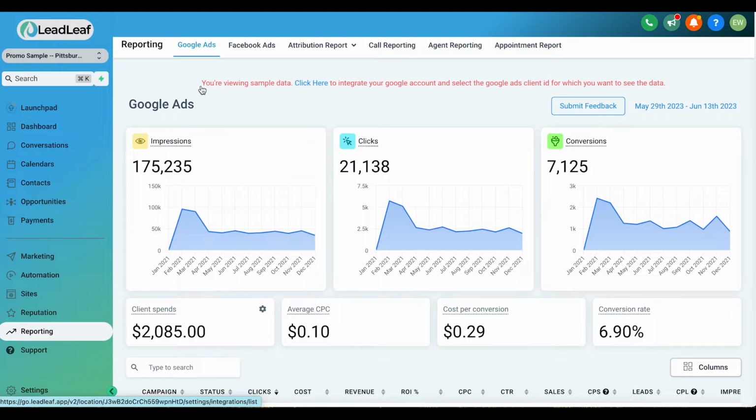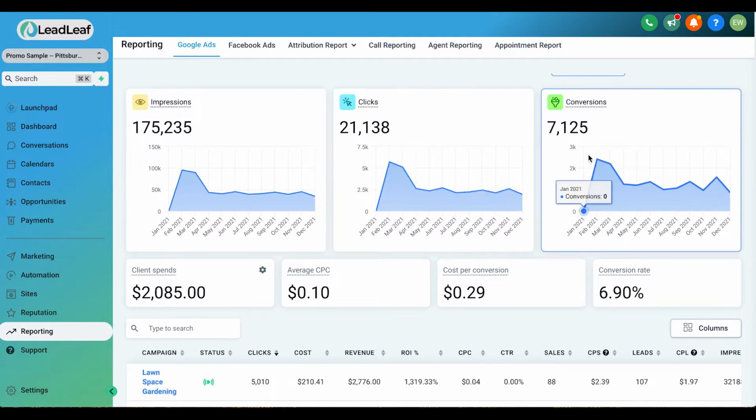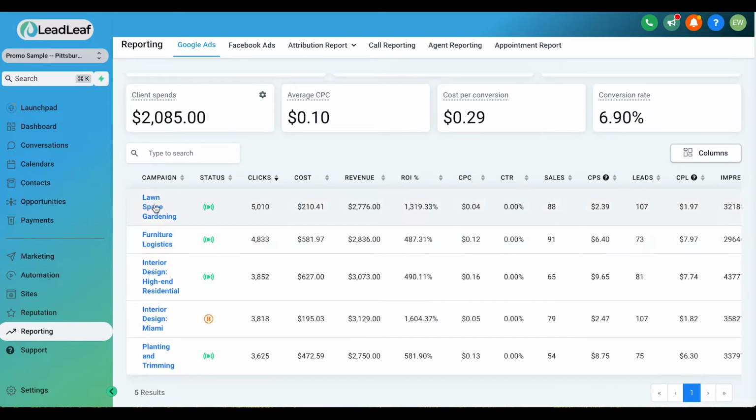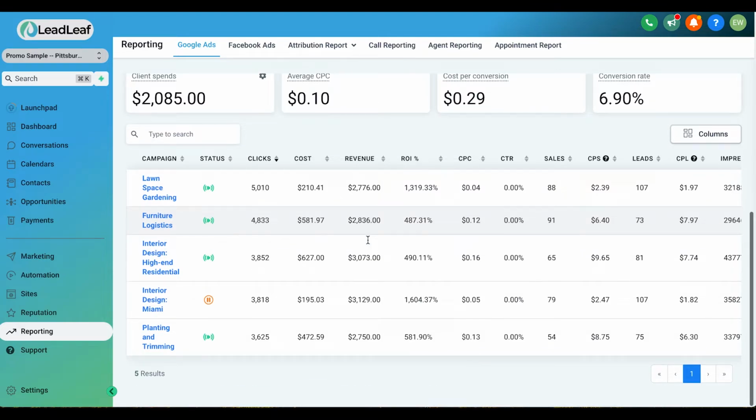So you can literally log into Google Ads and see the impressions, the clicks, and the conversions. How much did the client spend? What is the average cost per click? What's the average cost per conversion? What's your conversion rate? And then you can see even all the different types of campaigns on here as well. You can see all the different impressions, the leads, click-through rate, everything else you need to see is all done here, simple and easy.